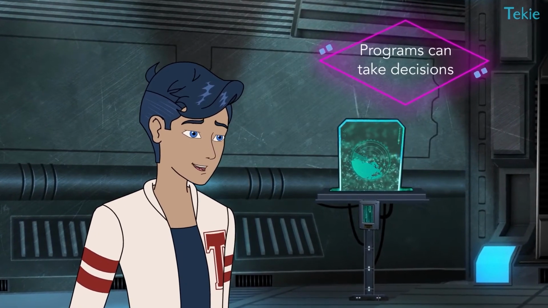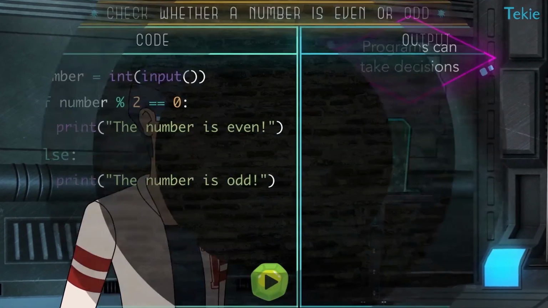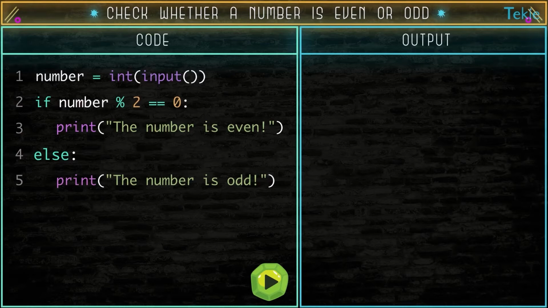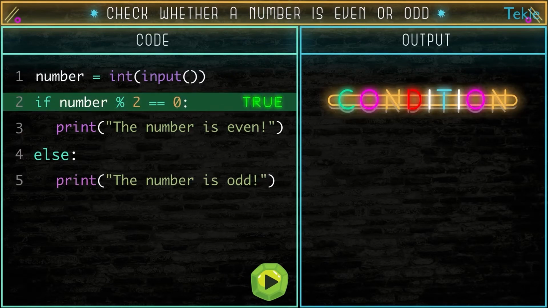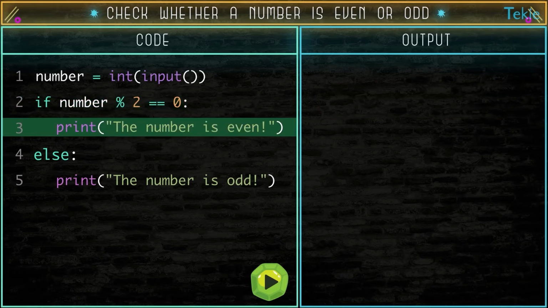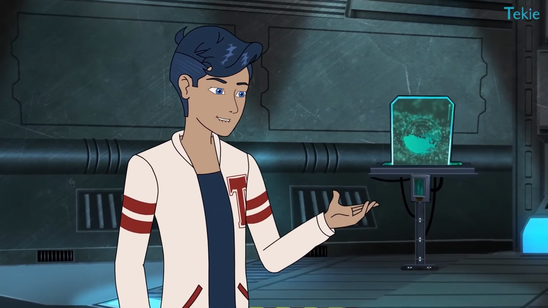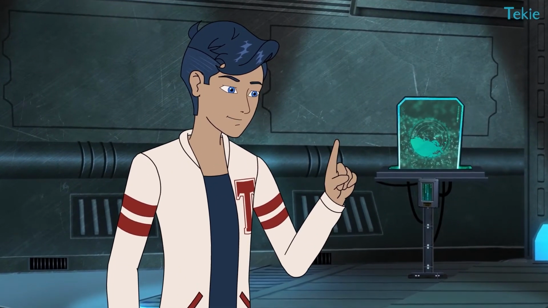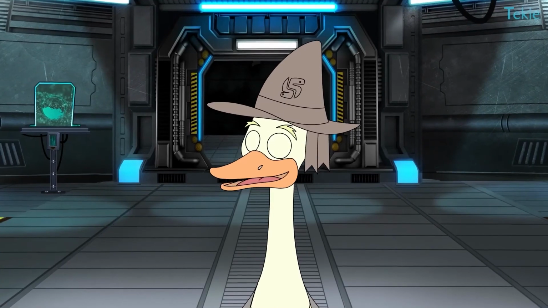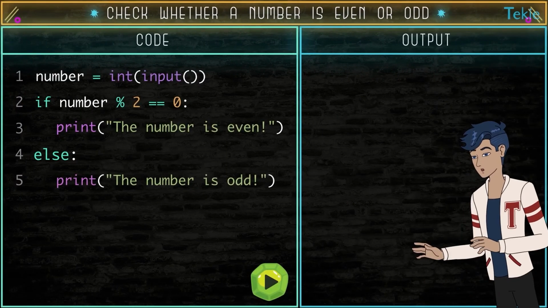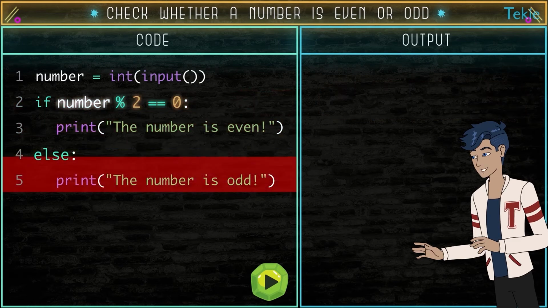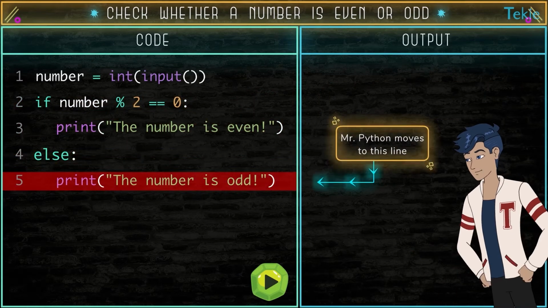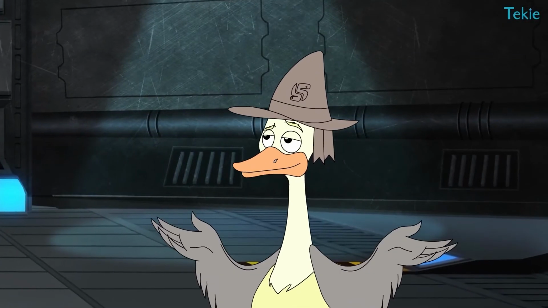That's cool. So how does this program work? Next to the if word, we write the condition. If it's true, then Mr. Python moves to the next line. And then Mr. Python just executes it. It was obvious. But when... I know! When condition is false, Mr. Python executes what's written under else. My boy!